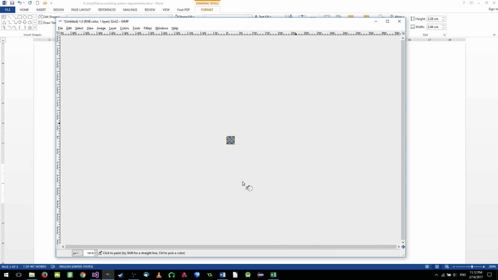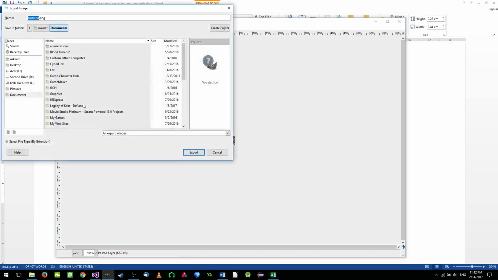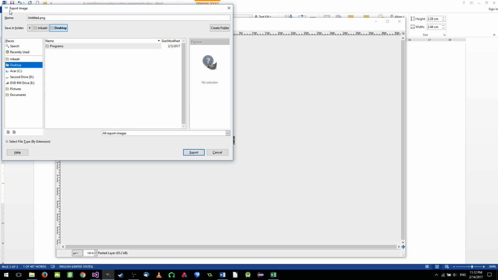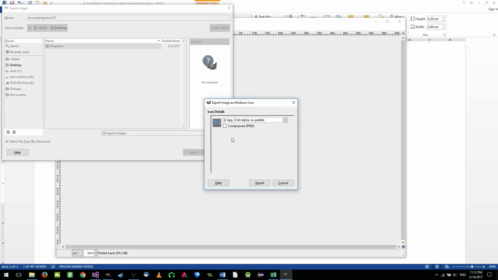Okay, so we scale that, and finally file export as. I will go to the desktop so that I could find the file easily, and I will call this accounting icon.ico. Okay, and I will hit export, and instead of 8-bit, 32-bit per pixel. Okay, that's wonderful, and I will export that.